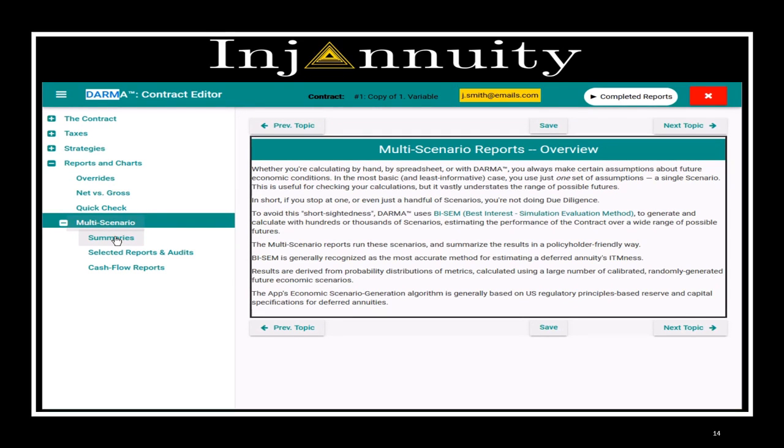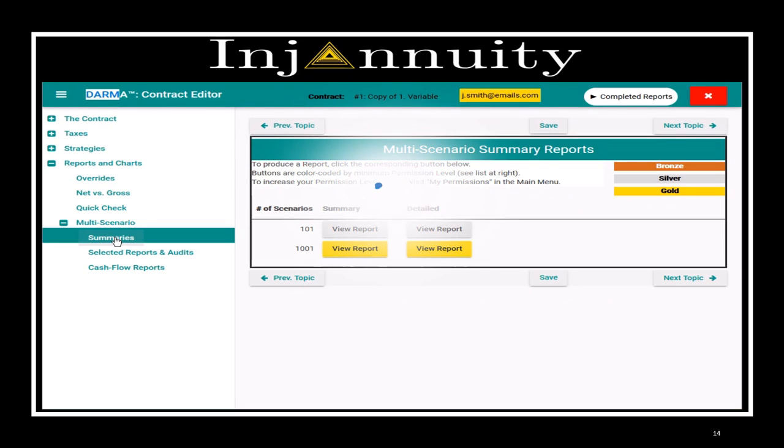Next, let's take a look at summaries. This is simply a prepackaged subset of some very useful reports that provide an excellent high-level view of the evaluation and rating of the contract.